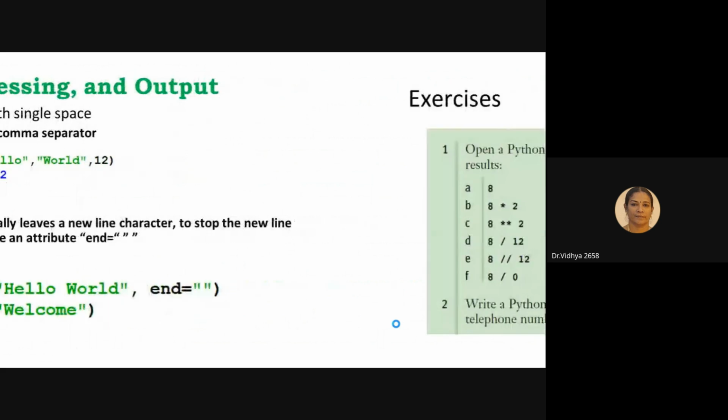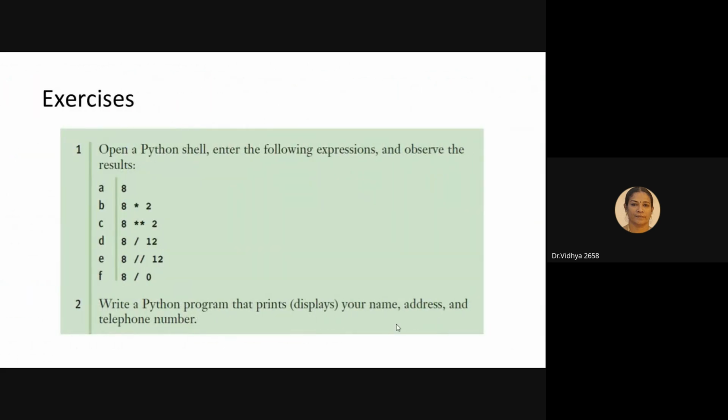Then the next one is some exercises. You can try these exercises after verifying the contents of all the Python components in the upcoming slides. Here we have to open a Python cell, enter the following expression, and observe the result. Another exercise is to write a Python program that prints name, address, and also telephone number. This is also a task to be completed after you go through the final PPT.